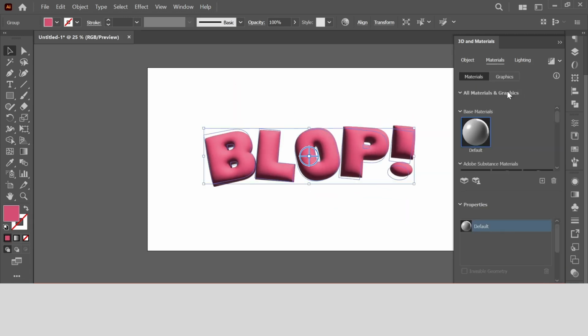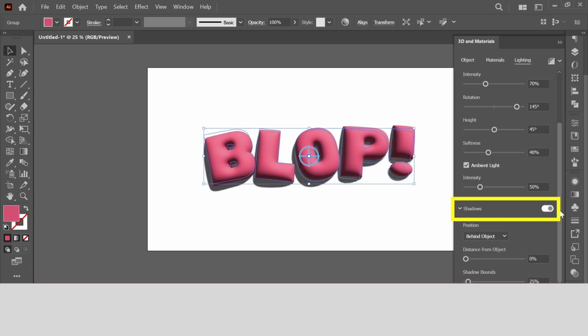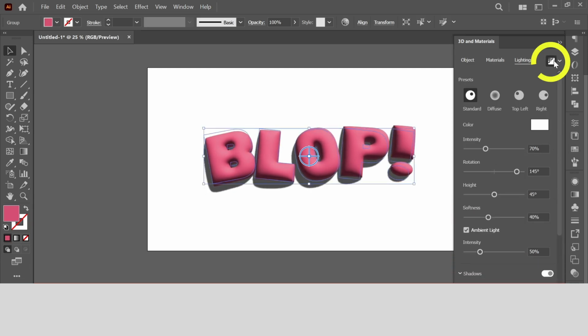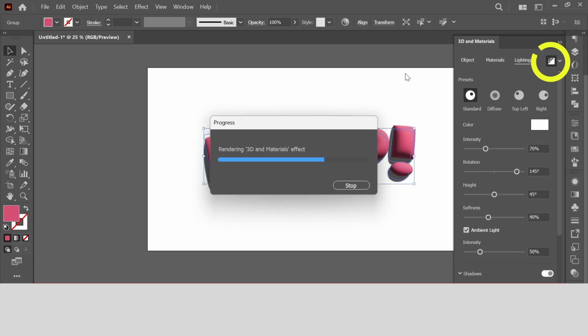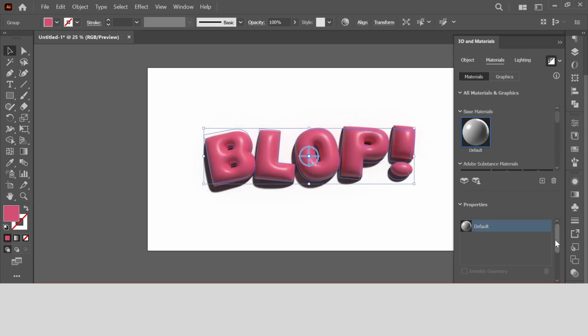I don't want to change so much on Material yet, but I'll show you later. For the Lighting, scroll down and turn on the shadow. Click on the top right for rendering. It might take a while. And this is the final result.